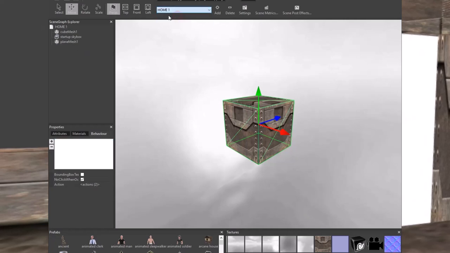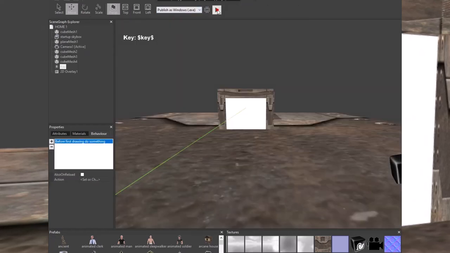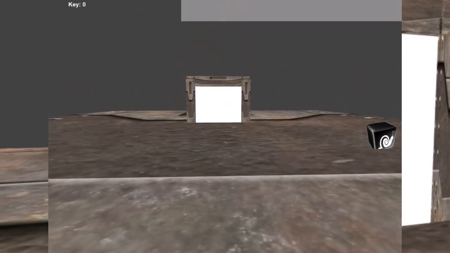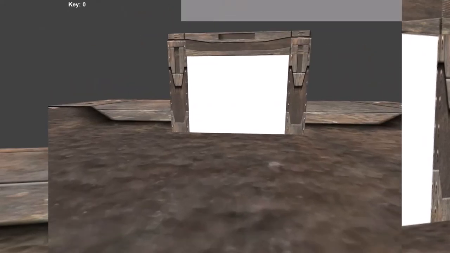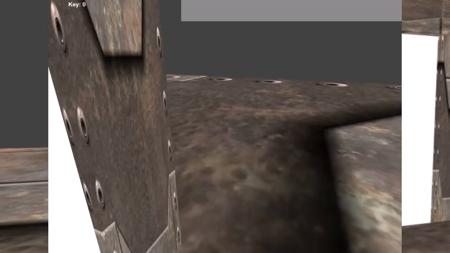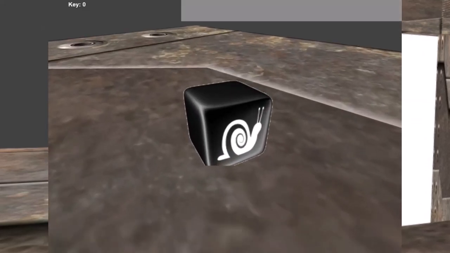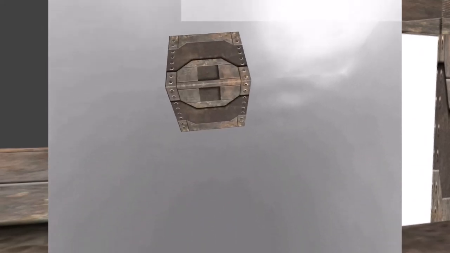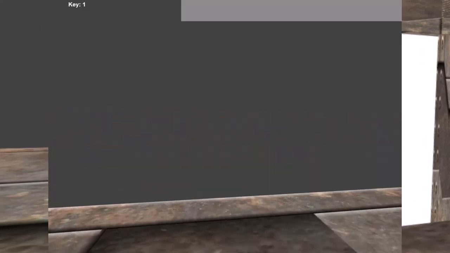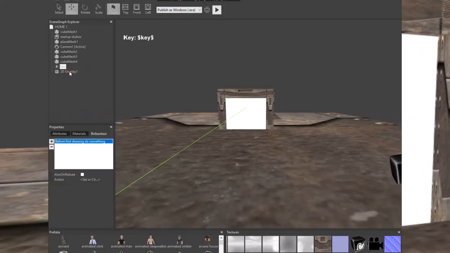Okay, let me go back and let me play and see how that works out. So like I said, we go through the time zone, no key, we are still here, nothing happens. We pick up the key, boom. We go through the time zone and we are in a different world, open world. I'm gonna click on it, right? The key is still there. Something is definitely wrong here. Let me just have a look and see what is going on.